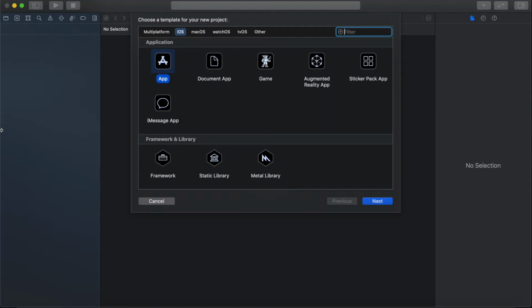This is going to be a short video on Segues. I started a new Xcode project. I'm going to build an iOS app. So I have those two highlighted. I click Next.